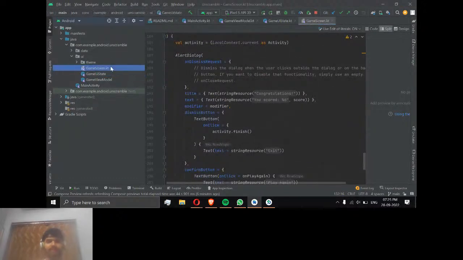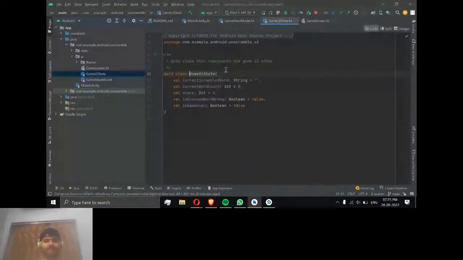So this is the UI file, and these two are the data files, as we learned. Among the UI there are two elements, as we know. One is the UI state, and the other is the UI elements. So this is the UI elements, and this is the UI state. What the state does is it manipulates the elements, and these two files together make the UI.